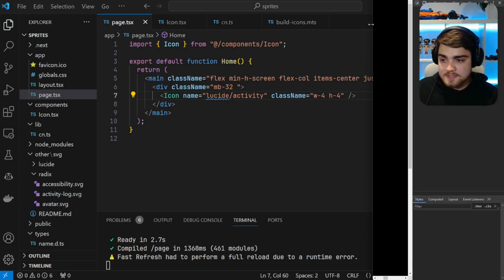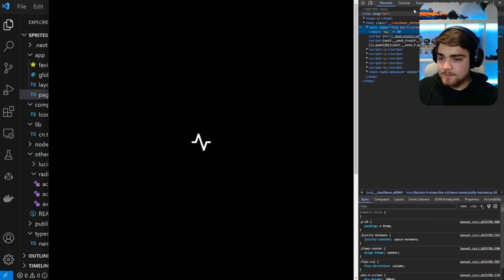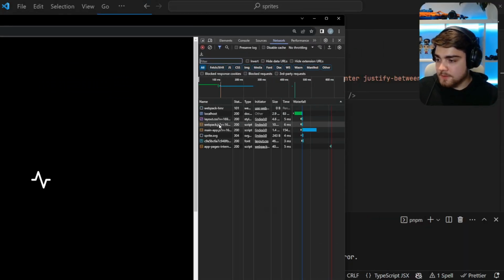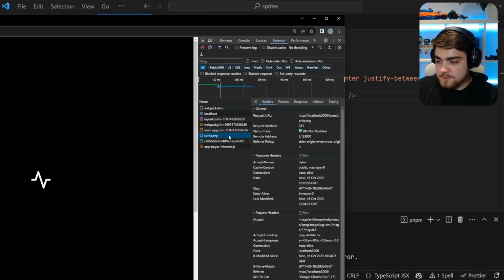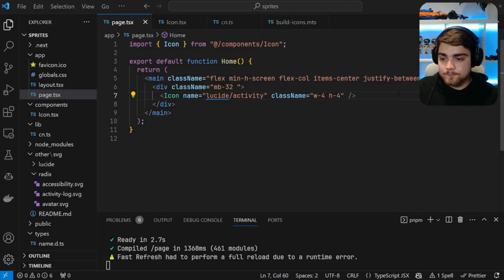And if we go into inspect element here, let me just make this bigger. If I go into network and then refresh the page, you may be able to see that we've got a sprite.svg loaded in, and that's the only thing that's loaded in, and it will have all of our icons in there for us. So that's pretty much it, is how you go in and use them.